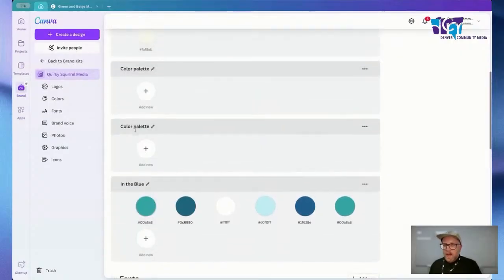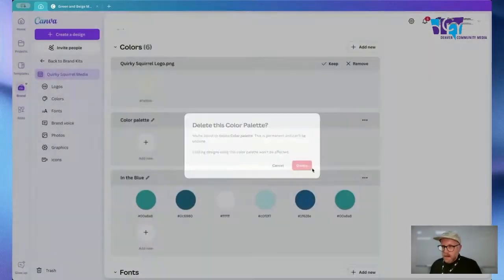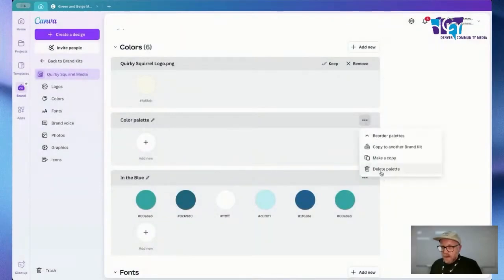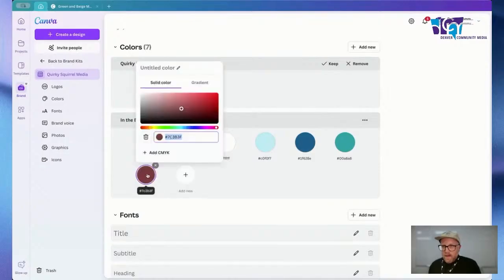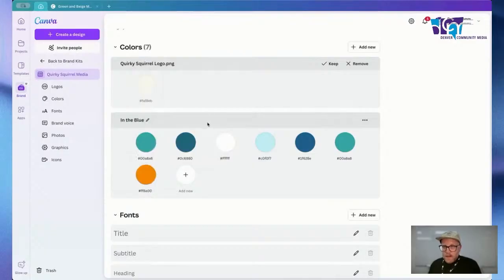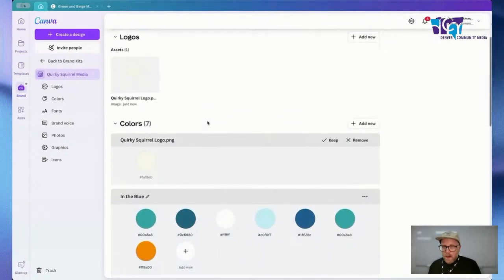When I hit add a color palette, I did it twice and it just went right underneath. So we will delete these. Apologies for leading us astray, but we'll just call this good. So let's just go with all these right here. And then let's add something like an orange to it. We wanted to add one extra in there. So we'll add this orange and call that good. Okay, so now we have our colors and we have our logo.